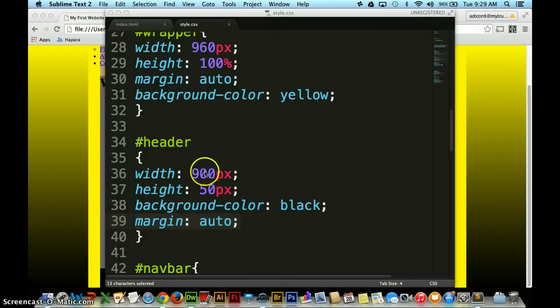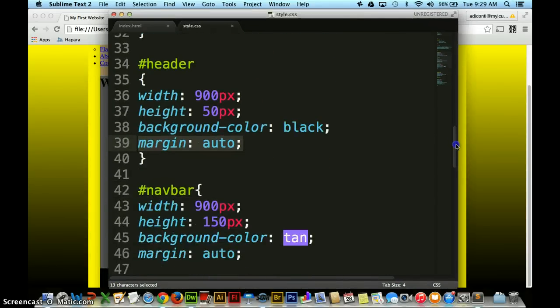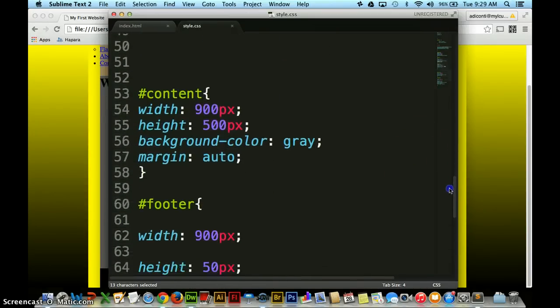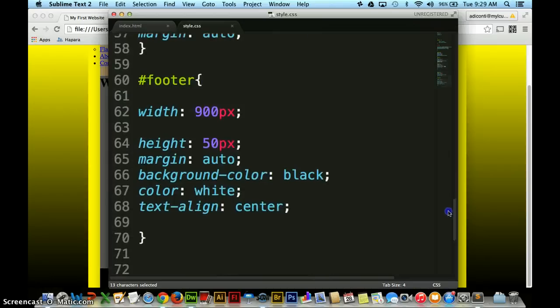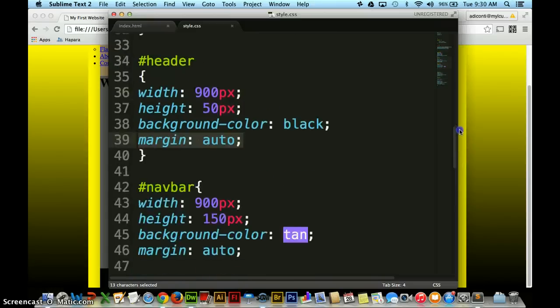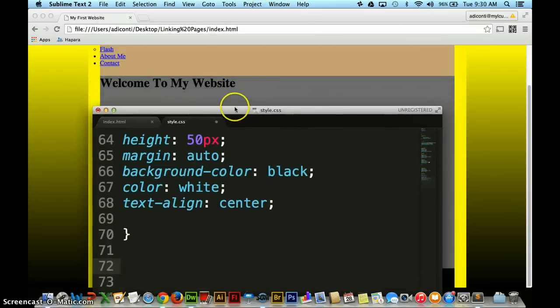Okay, so take 60 pixels off the header, the nav bar, put it at 900, and don't forget to add the margin auto. That's going to keep it centered. Do it with the content and do it with the footer. Margin auto with 900. Okay? All right, so in this video, we're going to continue and we're going to add our navigation buttons.